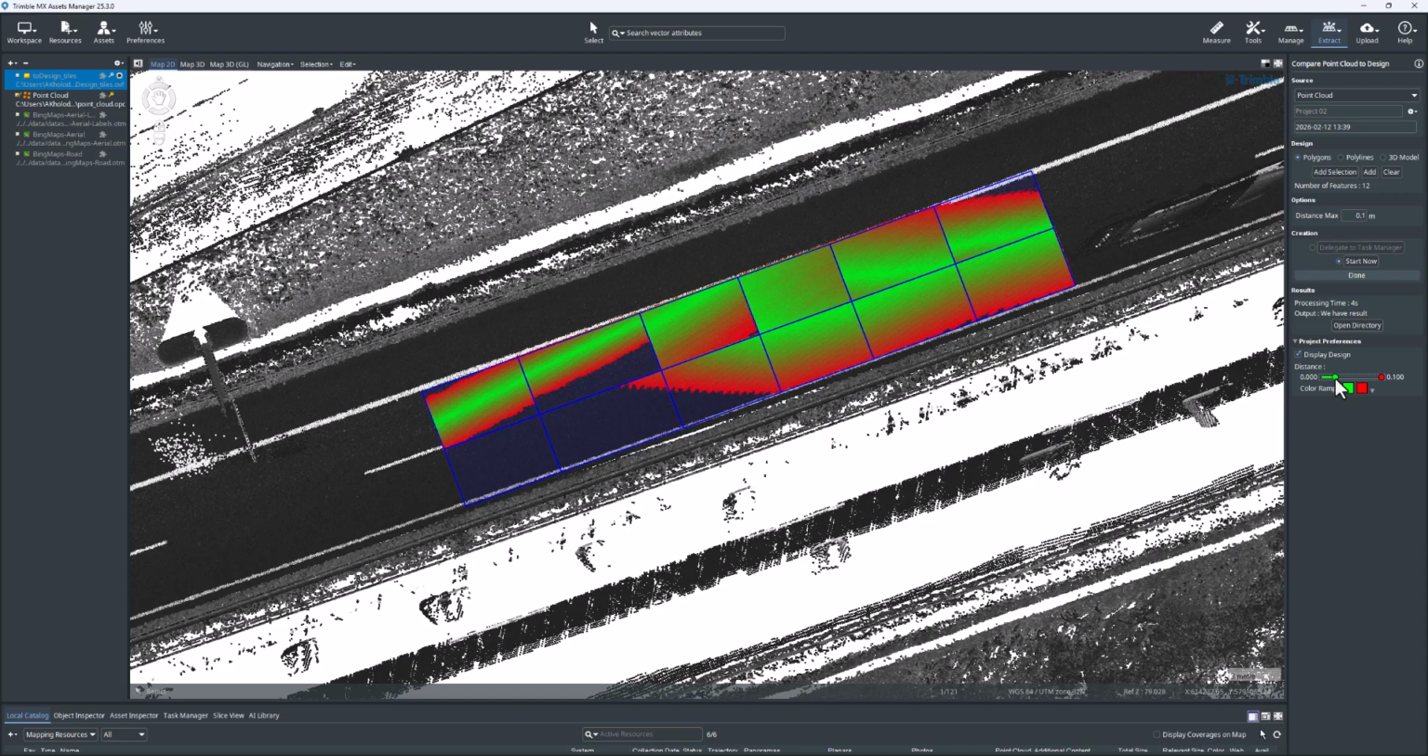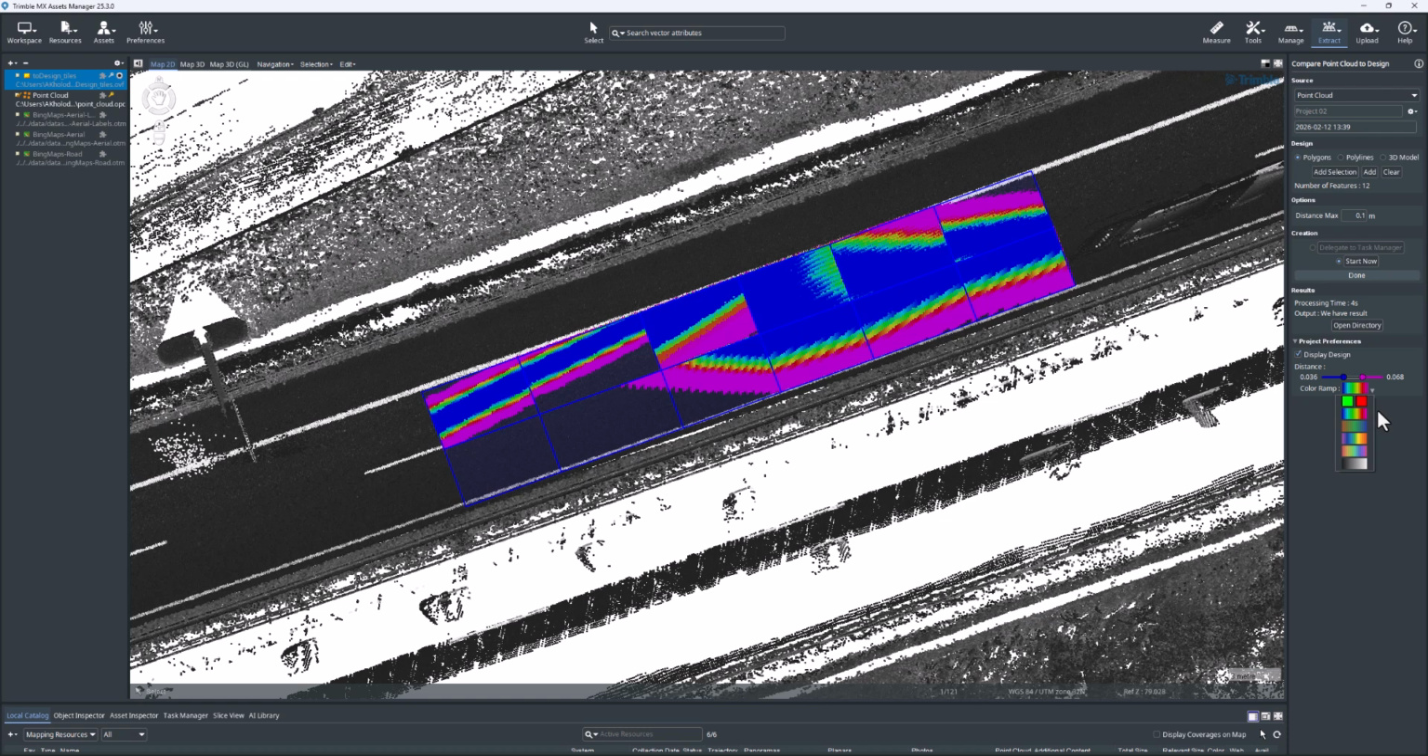And manipulating with the view of the legend, you can check the differences at the point cloud and our polygon reference.